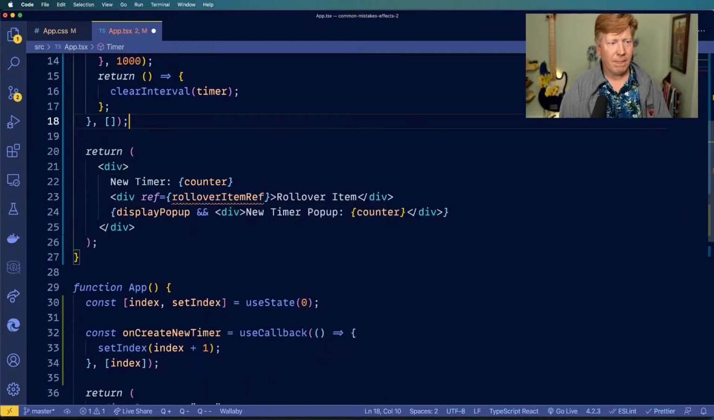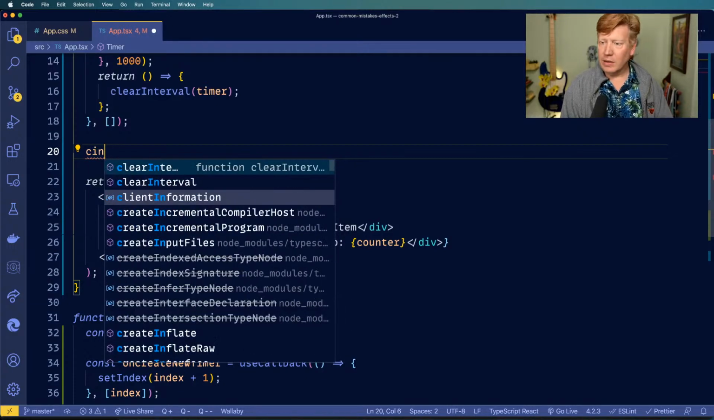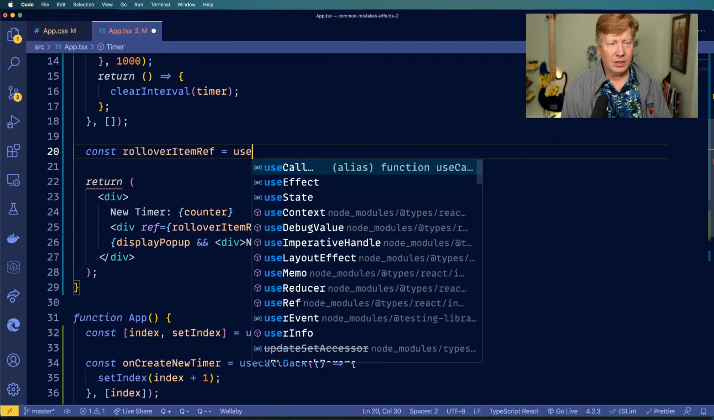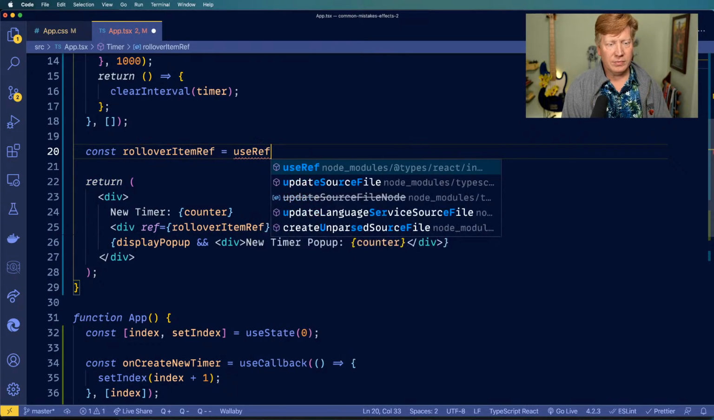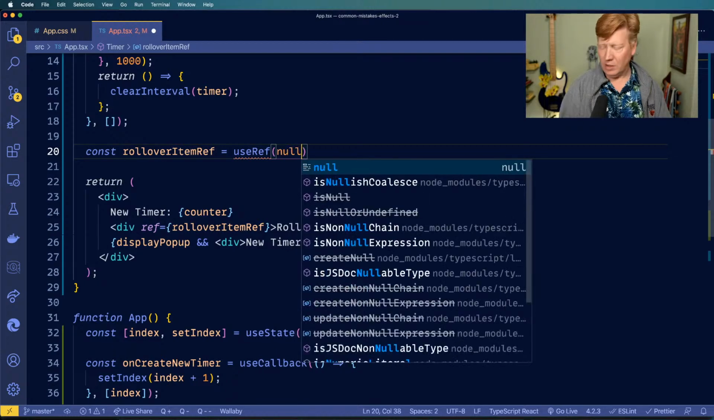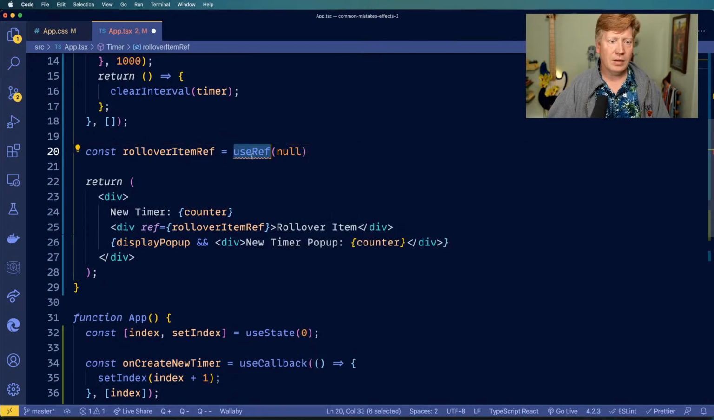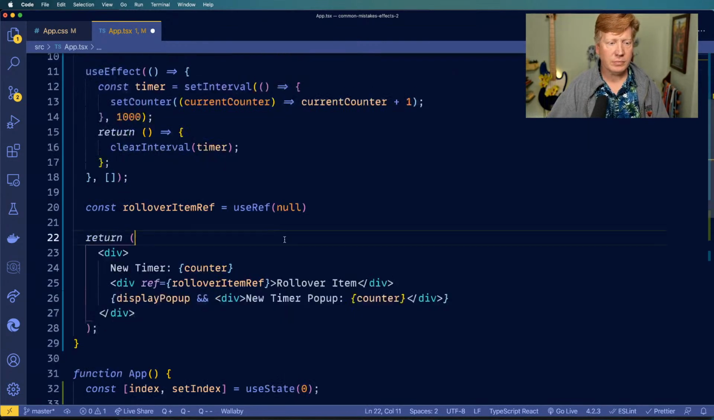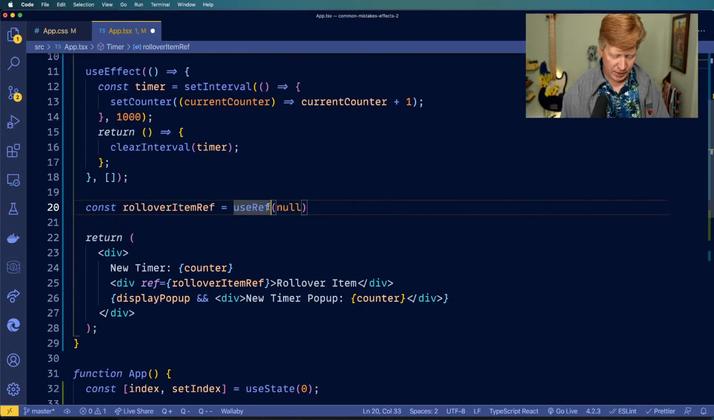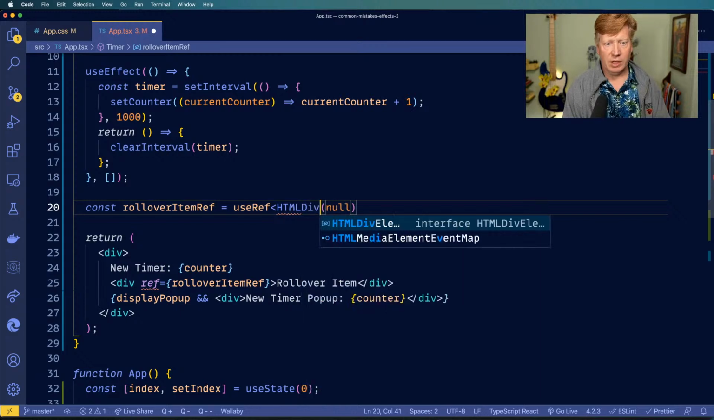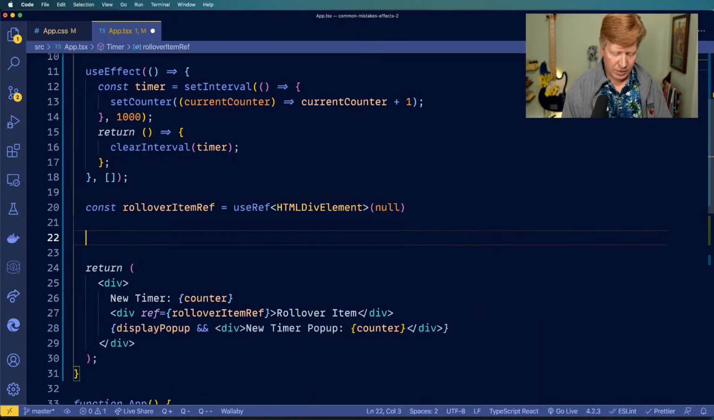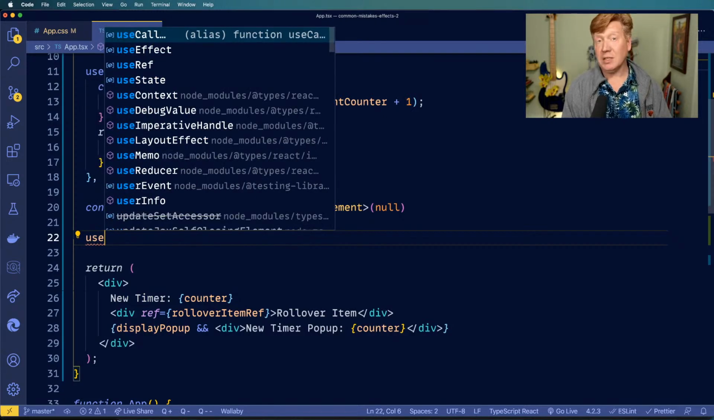Sounds good. Awesome. Let's see. And I'm going to do use ref, and I'm just going to say it starts off as null. So first issue is I don't have use ref, so let's add that. And then I need to add HTML div element, which is what this is actually pointing to. So now we have our ref, and we need to add some event listeners to it.